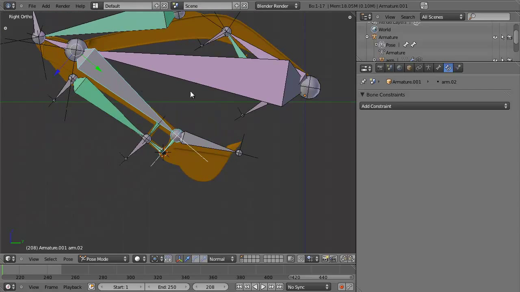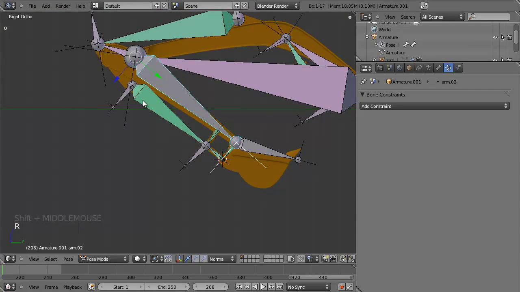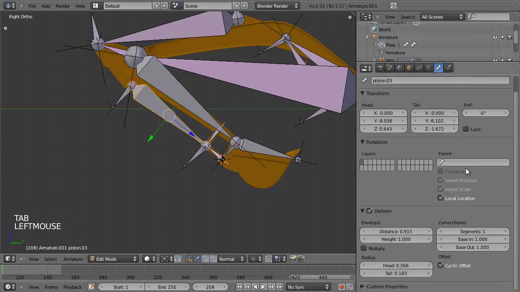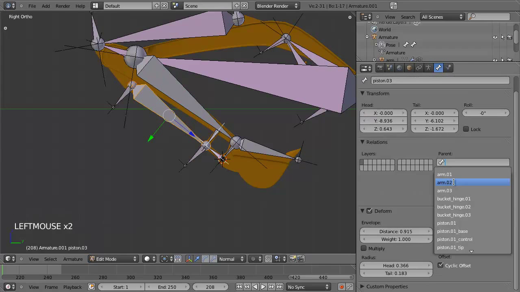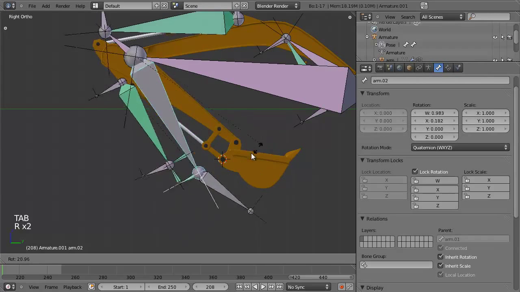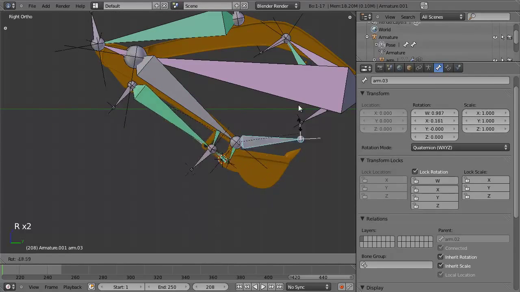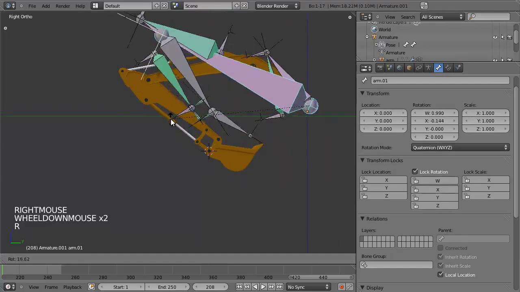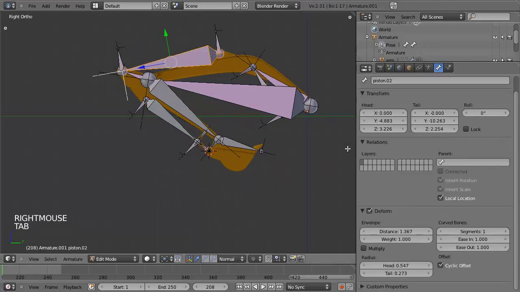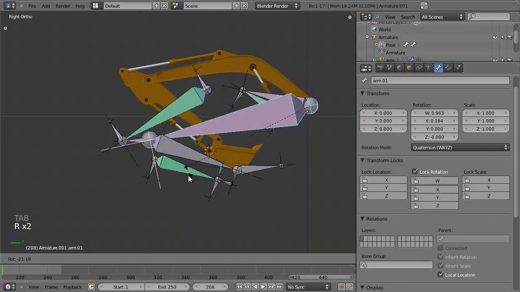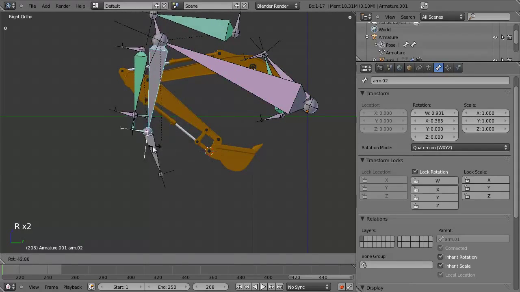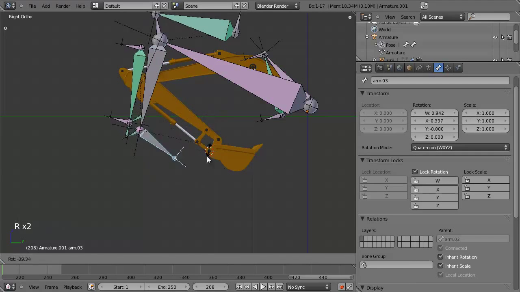Although, you'll notice that when I do that, this bone is not following correctly, so I need to go ahead and set the parent of it to arm 0.02. Just like so. So now that all follows nicely. If I grab this, rotates around, I can grab this. And this one too needs to be parented to arm 0.01. So I can go in here, I can close this, I can close the claw, and there we go.